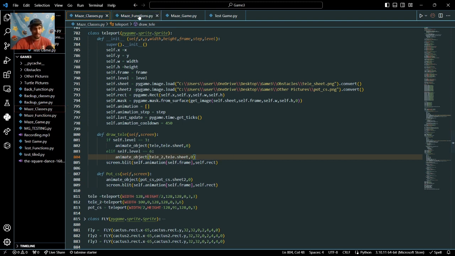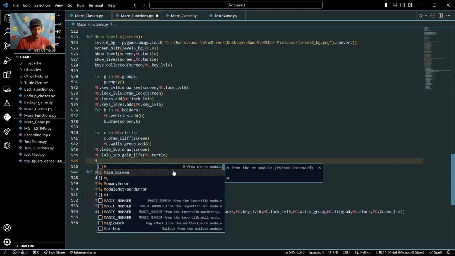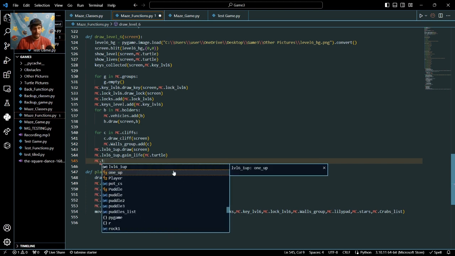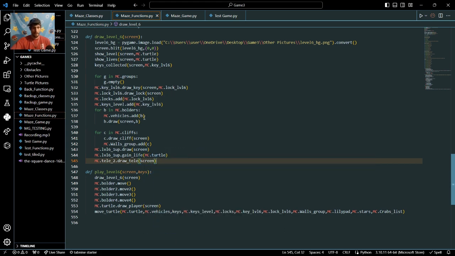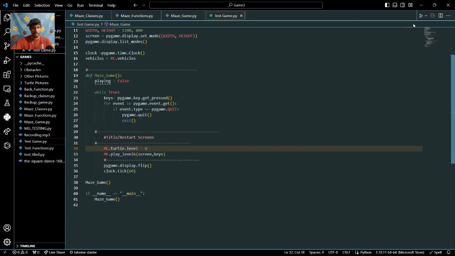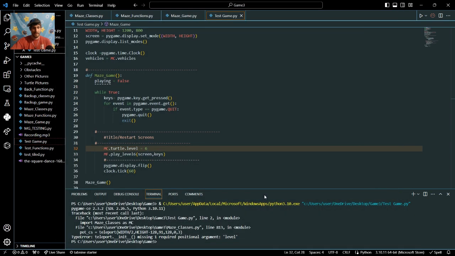We have our class, so we should be able to come over to our draw level 6. And now we need to put it there. So we go mc dot Kelly underscore 2 dot draw our function, screen. Okay, so now this should put it on our level. I have our test open, so we're going to go ahead and test this.